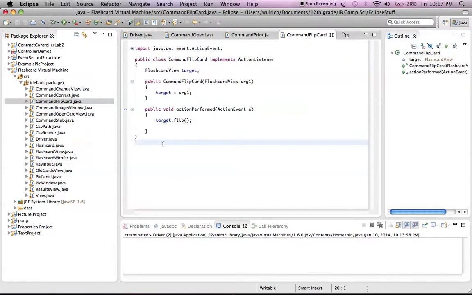Hi, my name is William Ulrich, and today I'm going to try to quickly show you my recent Java project that I've been doing in IB Computer Science, which is called a Flashcard Virtual Machine.